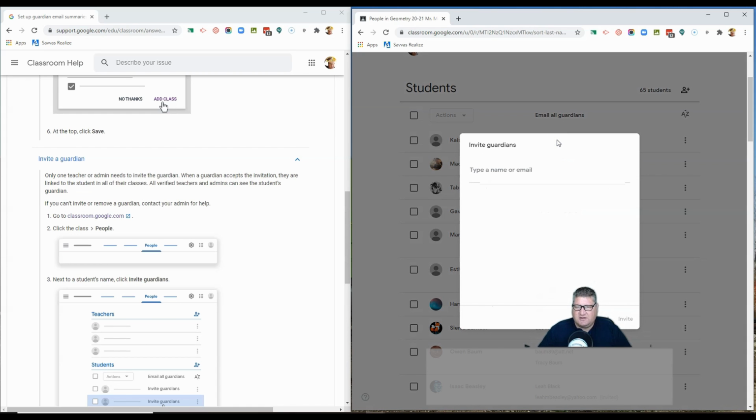Okay, so invite Guardian. And you put the email of the parent or guardian or guardians that you want to add to this account. The nice thing is those emails are available either from parents by emailing their students and asking for that information, or better yet, just go to Skyward and you'll find the parent emails there.